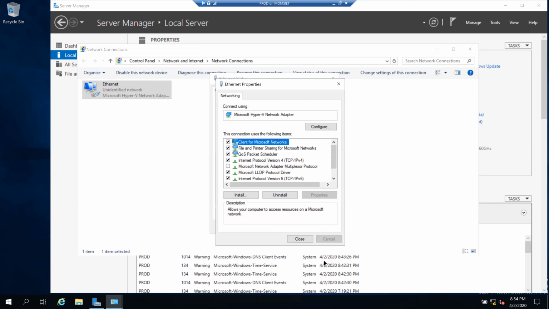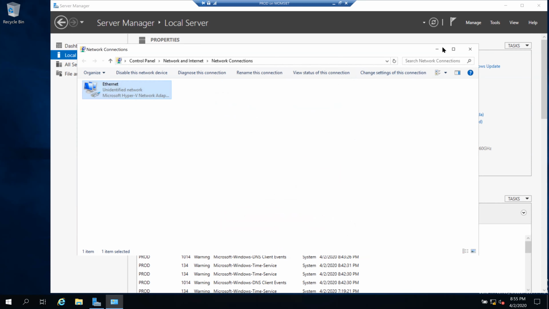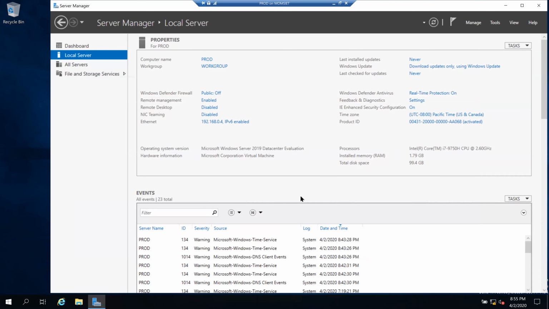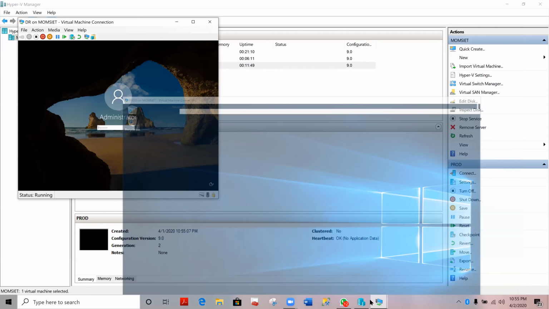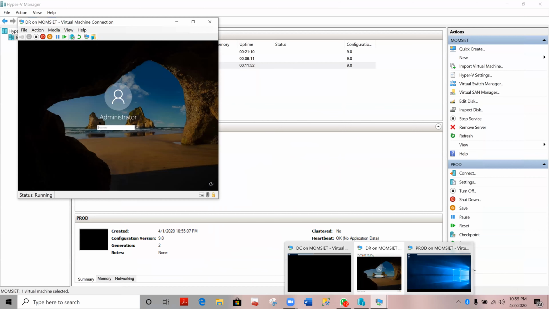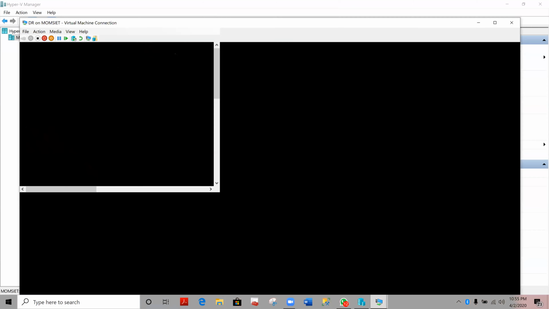Go to your DR. You can close out of this. Go to your DR. So we just have one last thing to do, which is to ping the computers to make sure they're communicating with one another. But I want you all to understand these little checks that you need to do.